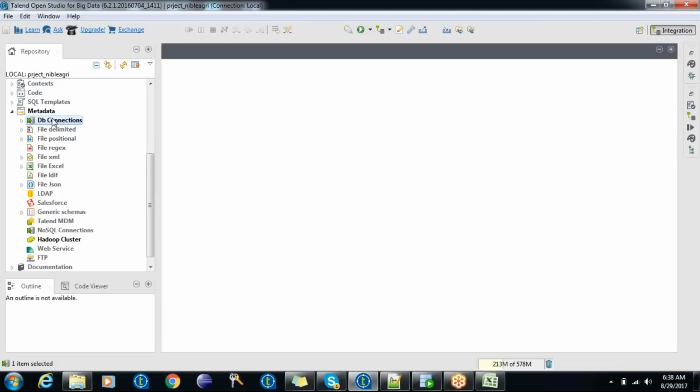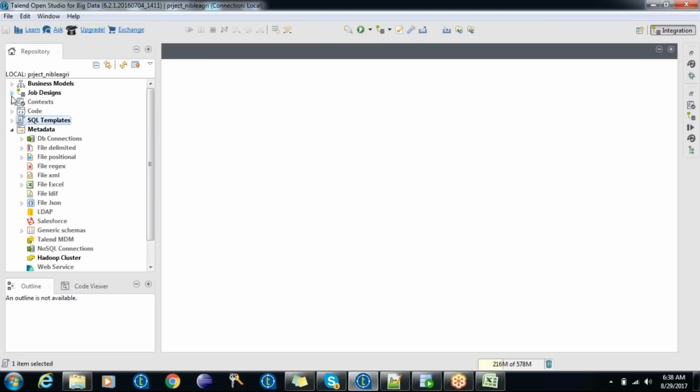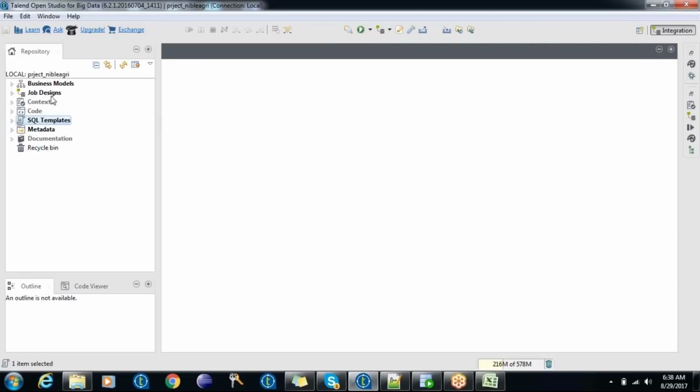Suppose let me create a connection to the Oracle. Right click and say create connection. So this is a place called repository, and this is the place where you create your job and execute your job and see the results here itself. So first time if you open Talend, it looks like this, simple. Here you can create a job, and here you can scan the metadata of a file or table or XML, JSON, whatever it may be.